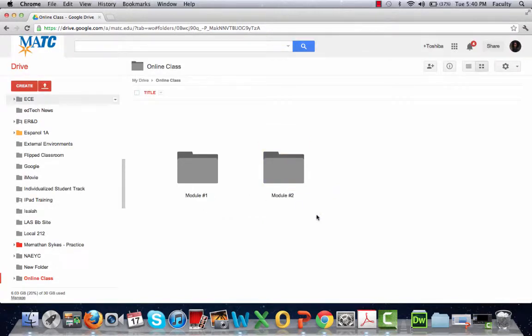So there you have it. I've developed one folder that correlates to the course name that I'm going to be developing for this online class, and two folders that correlate to the modules that I will be developing that's also associated with the online course. Each of these module folders will then contain documents that I'll be developing for class.